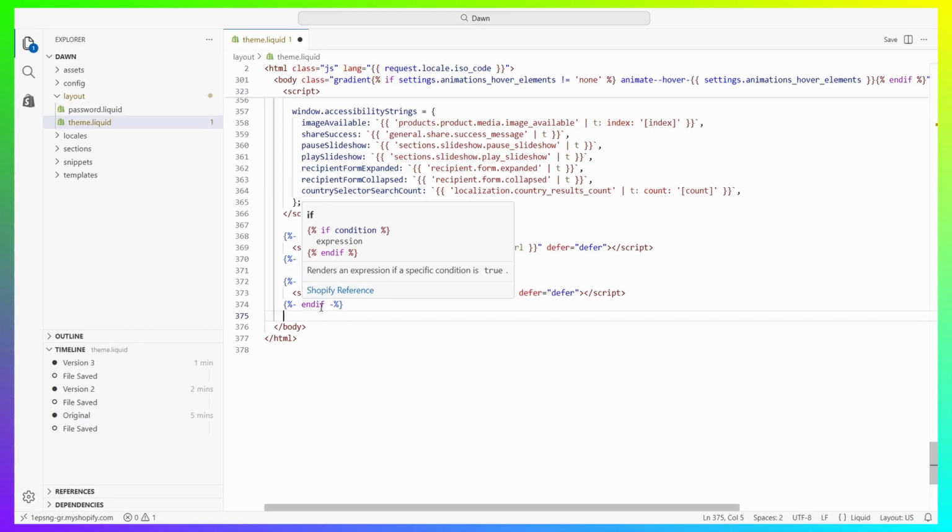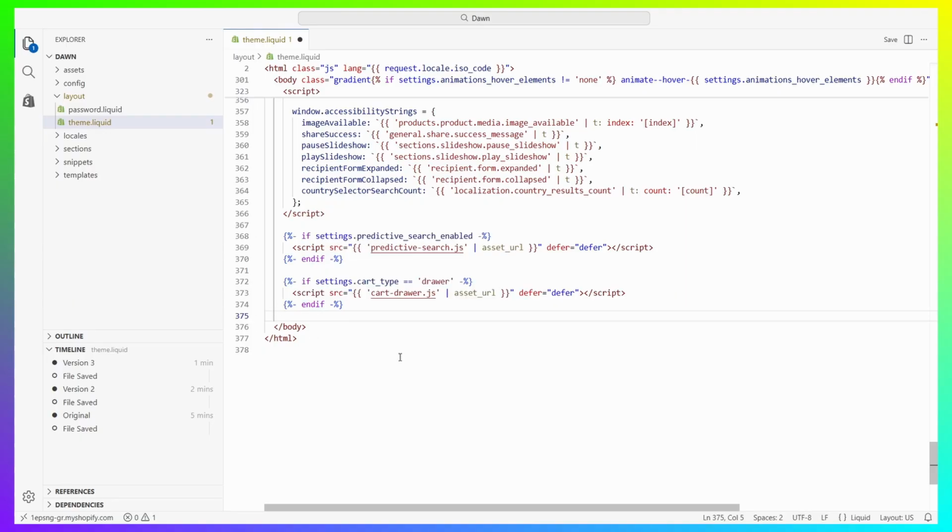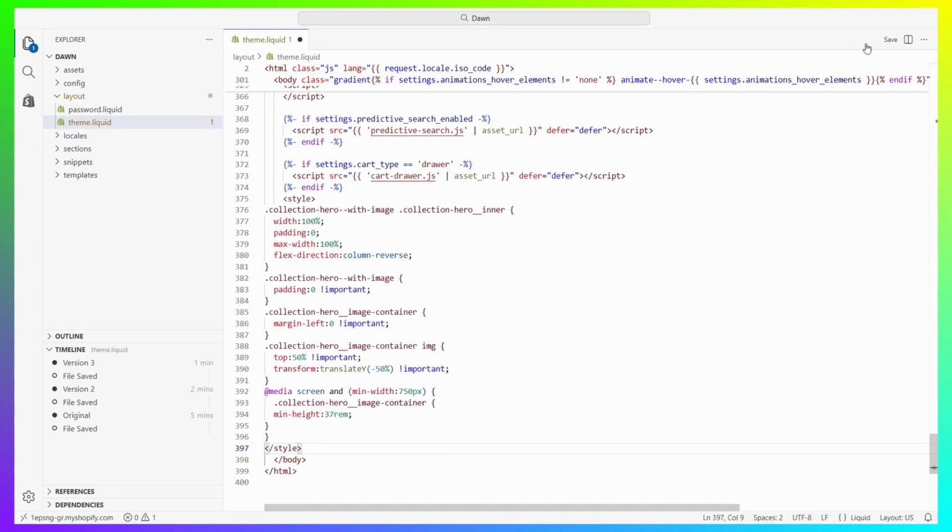And just go down to the description. You should be able to find a link which has a code. Simply copy the code and paste it right over here, and click on save from the top right corner.